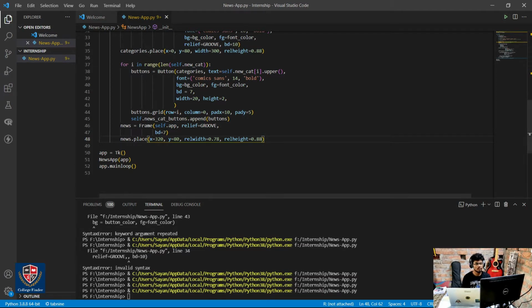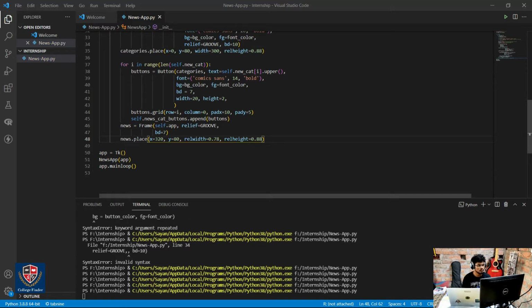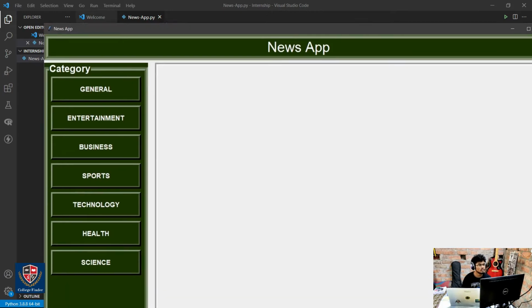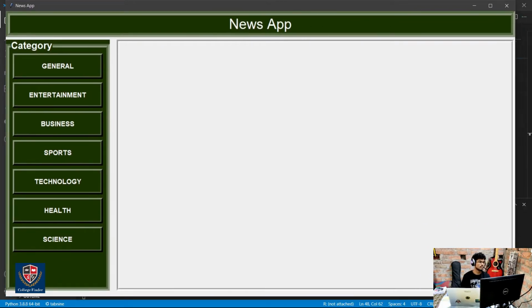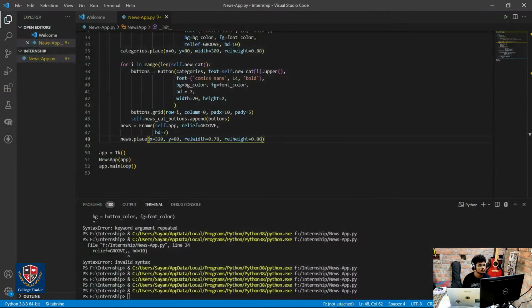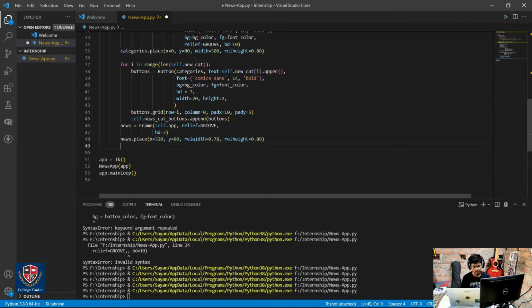Let's see how it looks. We have created a frame where we will be showing the news. Now let's add some labels there.